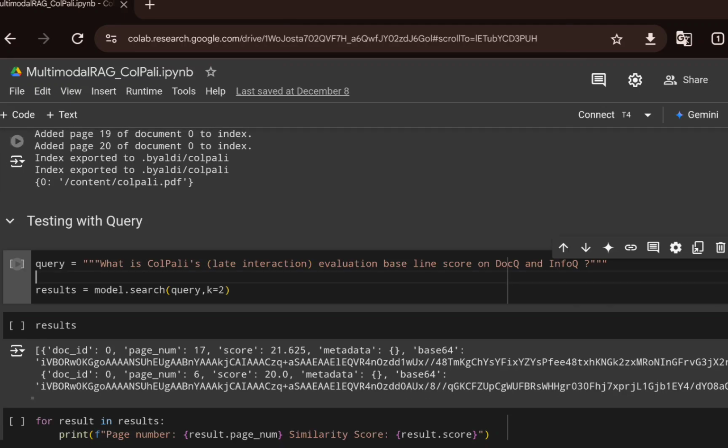Once that is done, we can start firing some queries. We will pass a query where I am writing a question like, what is ColPali's evaluation baseline score on DocQ and InfoQ, and we will pass that query to this model to do a search, and we will try to retrieve the top two pages, right? So we'll get back the results.